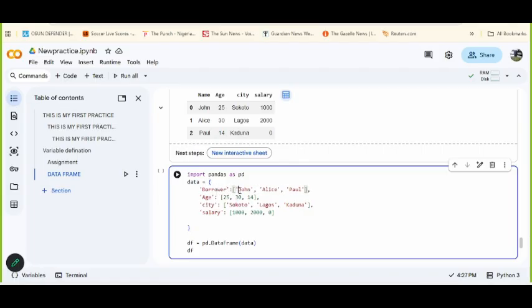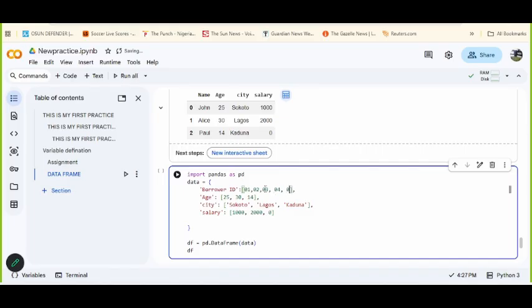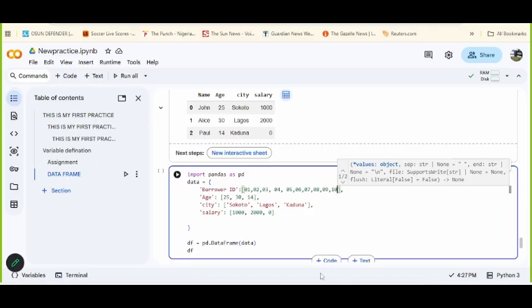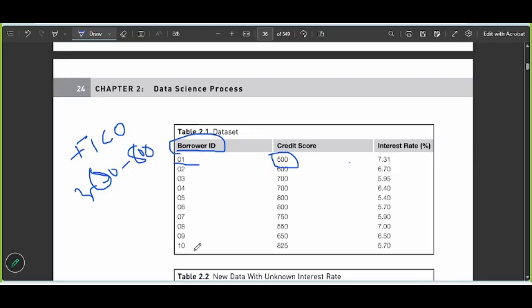Okay, this is the borrower, and we're told that it's not a string, but just a number: 01, 02. It's an ID. So borrower ID, please put ID there. Borrower ID 01, 02, 03, 04, 05, 06, 07, 08, 09, and 10. I think that is what we have in our data set. Yes, 01, 02 up to 10.